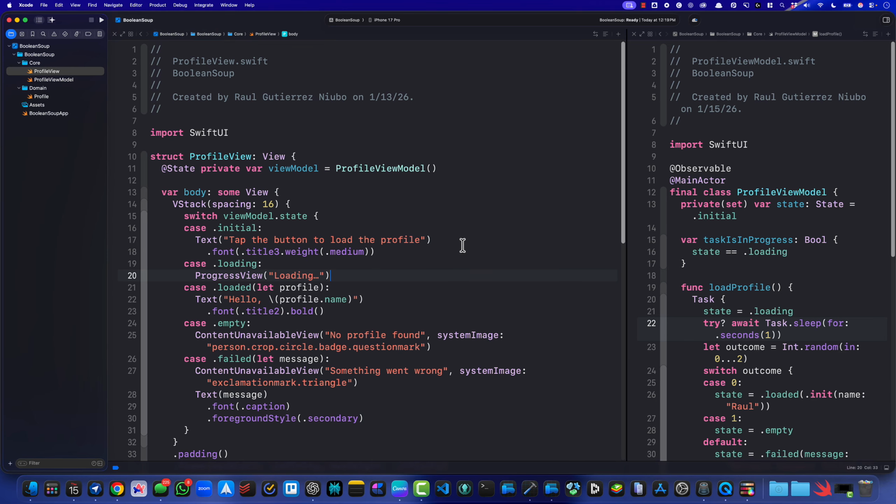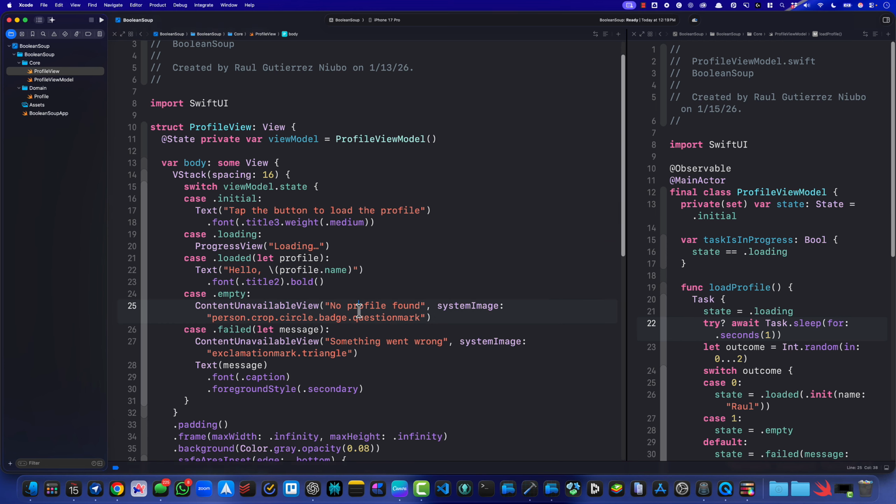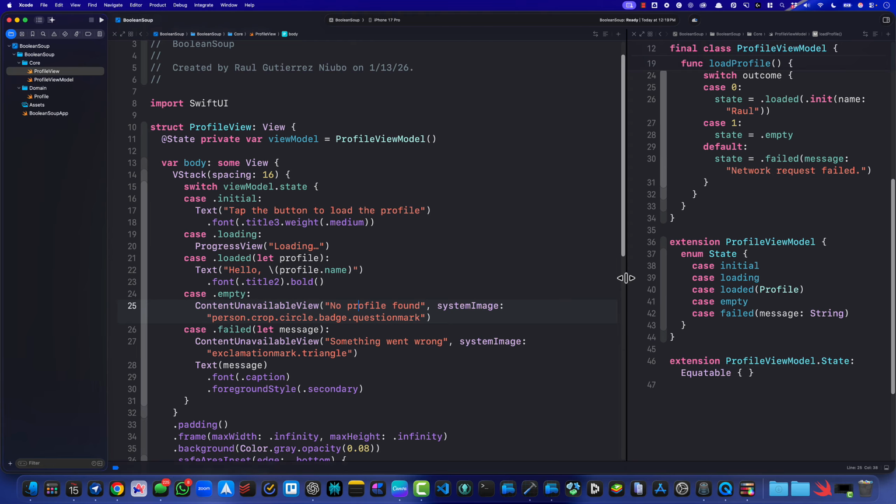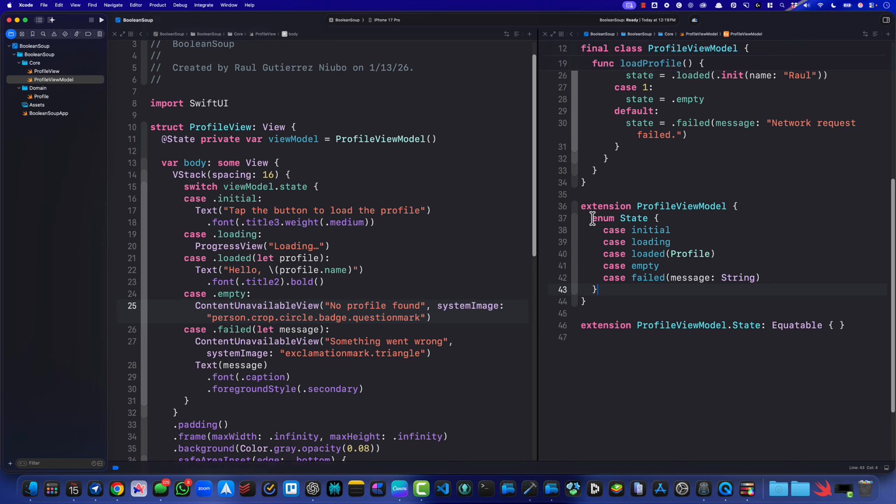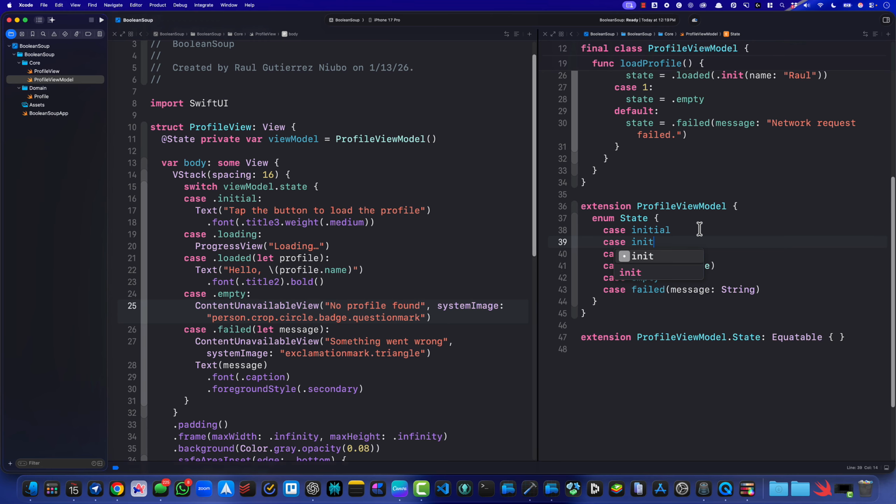So as of now, we've fixed the problem. Right now it's all very neat. You have the view model, that state, and then you have initial, loading, loaded, empty, and fail. So if you want to add a different state, all you need to do is go to this enum state and just add a different one. Maybe, I don't know, initial 2. That's it. That's all you need.